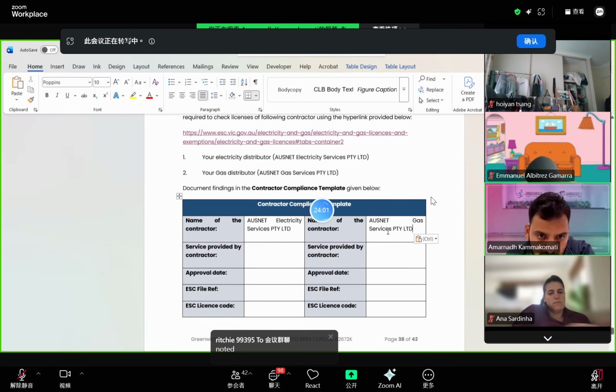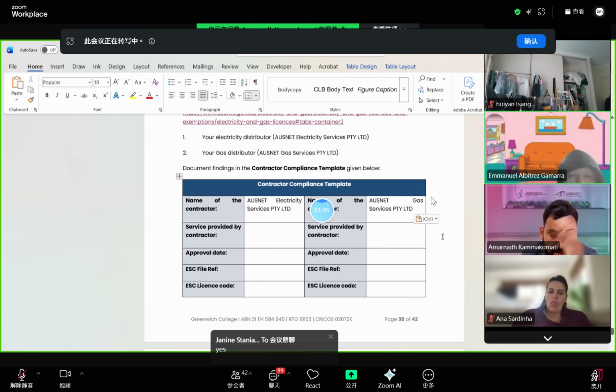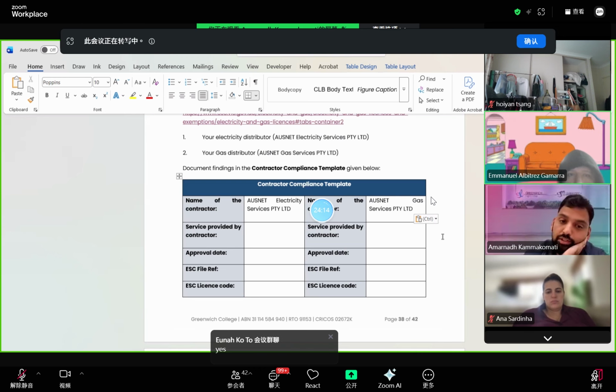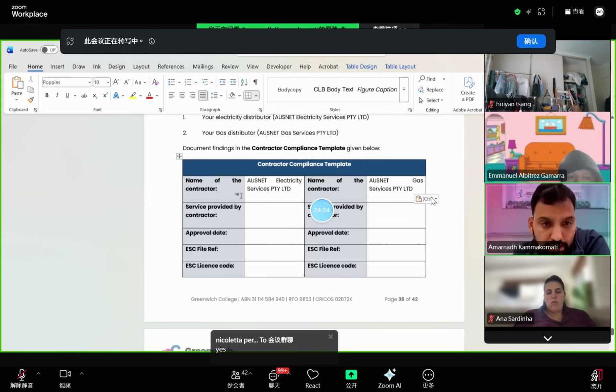Yes? We do the same with the gas, right? Yeah, the both I had just showed you, right? So this one is for the electricity, this one is for the gas. Or if you want to put electricity here, then the gas here, that's fine. So we have written the name of the contractor as the AusNet Electricity Services Private Limited.